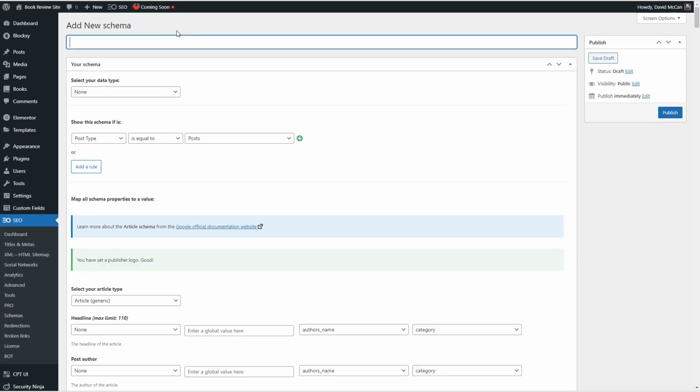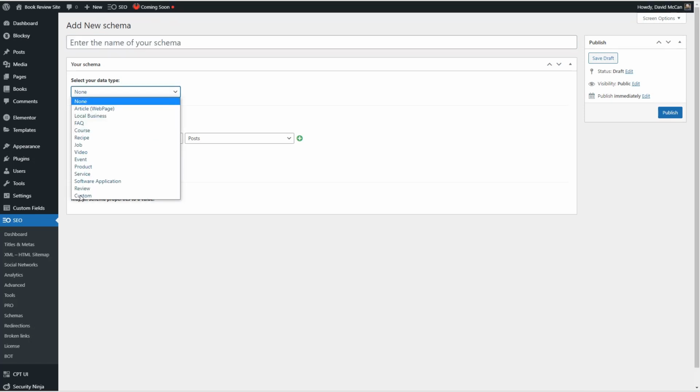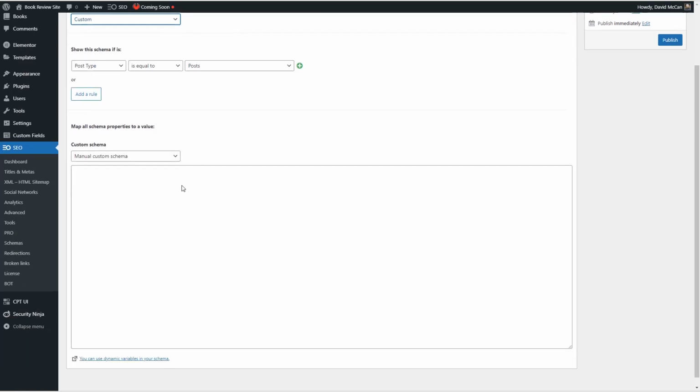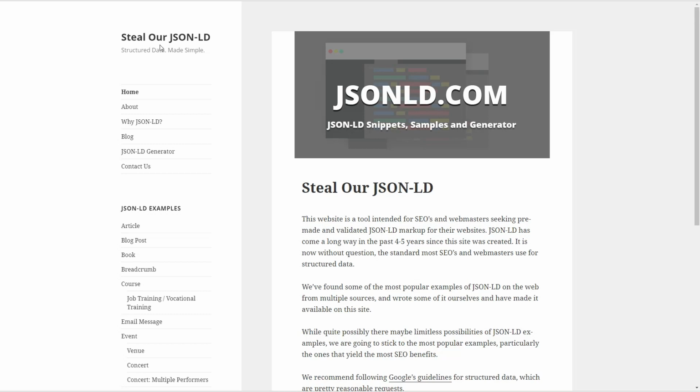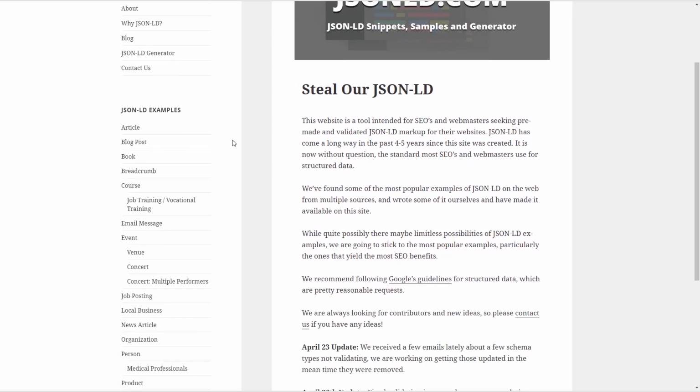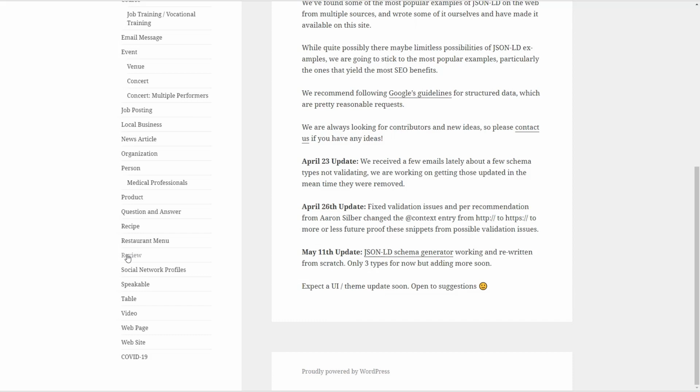That is, when you add schema, when you're choosing your schema type, there's an option for custom. And when you do custom, you manually enter the schema, and you can do it manually for each post, or you can set up a template. And what this does is we would paste in our schema markup in here. And there's a website called Steal Our JSON LD. Basically, what they're doing is they've created some schema here, and you can grab their markup.